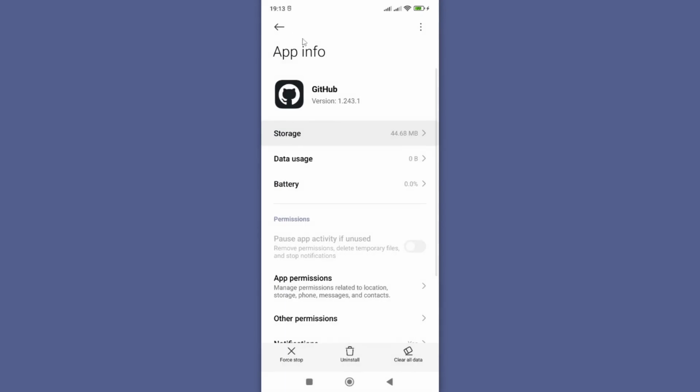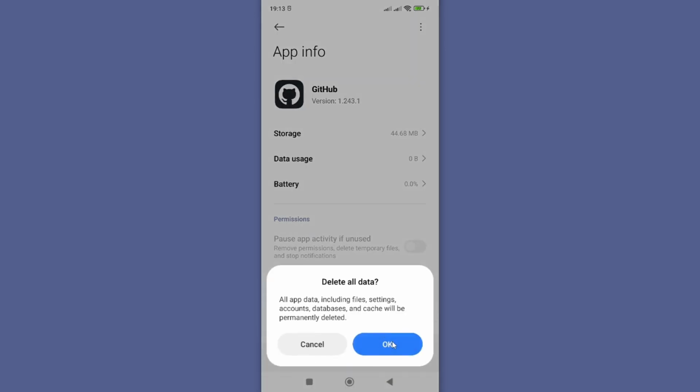At this point, go ahead and restart your smartphone and then open your GitHub app, and it should have fixed any issue with the app. However, should this not work, then you need to go ahead again and come back to this app info page for the app and tap on clear all data and then OK.